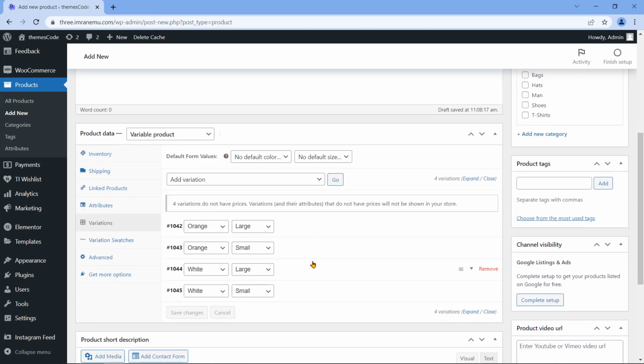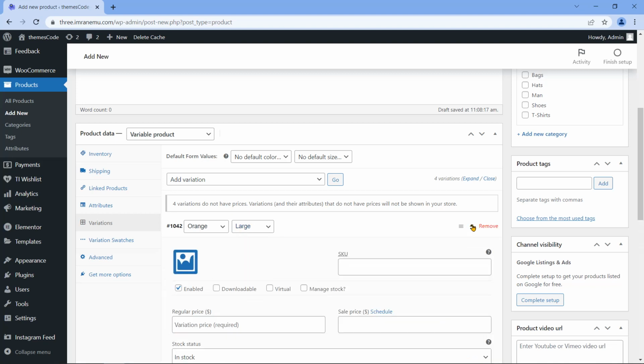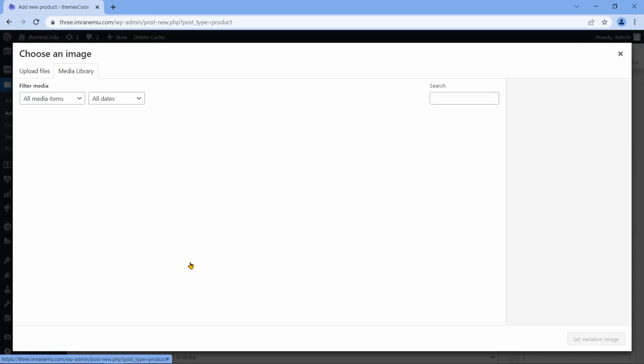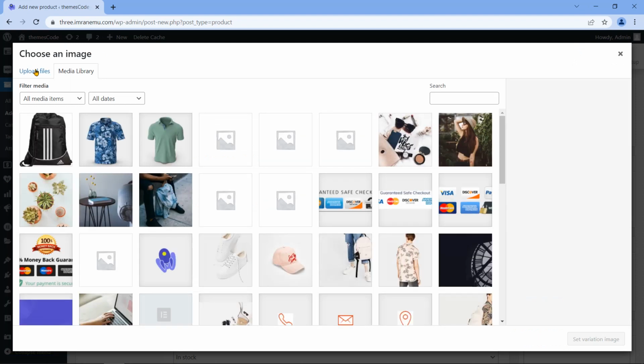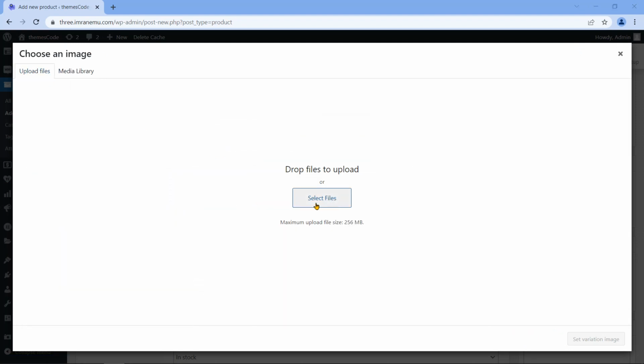As you can see, there are 4 variations: orange large, orange small, white large, white small. To explore the first one, let me click on this drop down sign over here. On the left side, you will find the change image option. Click on it to upload an image. From here, click Upload File. After that, click on the Select Files button.